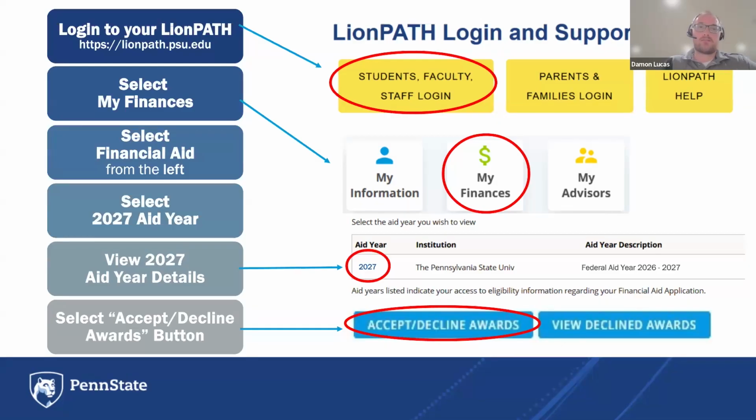Again, log into LionPath, My Finances, click on the aid year 2027 after you select financial aid, and then View Award Details, and you can accept or decline. Now, if you are in the summer, it'll be 2026 as the aid year, not 2027. Again, same process, just selecting a different academic year.